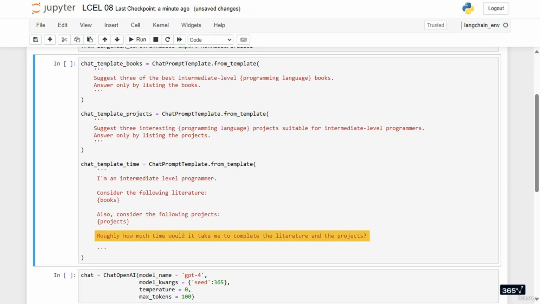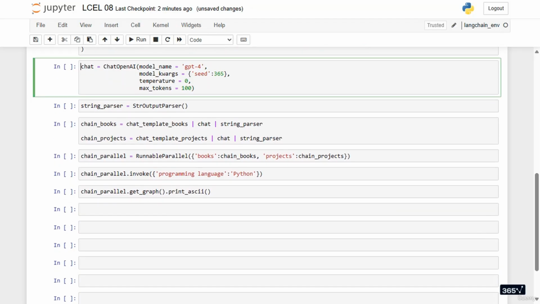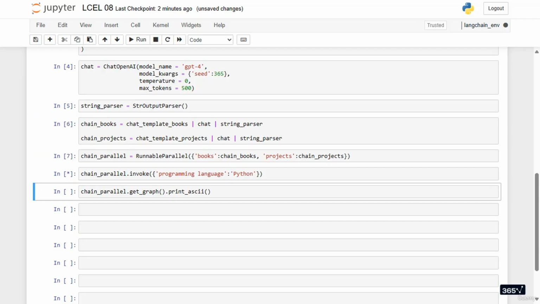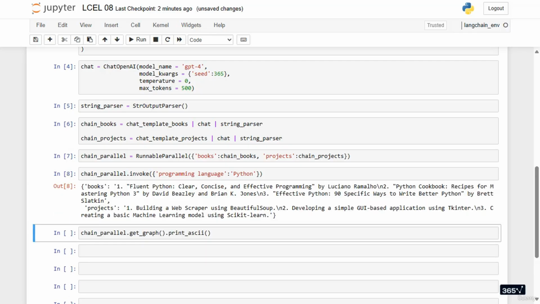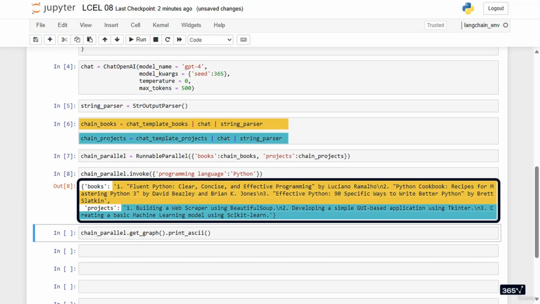Now change the definition of the chat OpenAI object so that the maximum number of response tokens is increased to 500. This should be enough for the chat model to display the total responses from all chains. Run this and the rest of the cells to define the remaining objects in the notebook. Let's remind ourselves of what the runnable parallel object outputs. Ah yes, it's a dictionary, with books and projects as the keys of 2 key value pairs. Their corresponding values are the results of invoking chain books and chain projects.